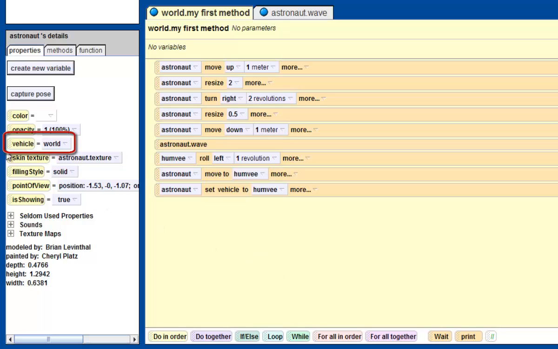So again, what did I do? I clicked on vehicle, and I drag and drop the property into the method editor. I let go, and I clicked on Humvee, entire Humvee. So now, your My First Method should look like this. Please be sure that you're in My First Method and not in some other method tab.